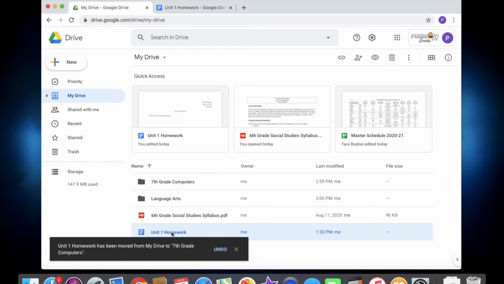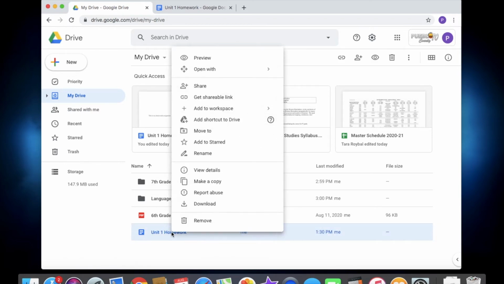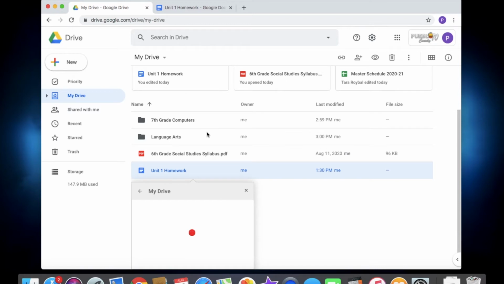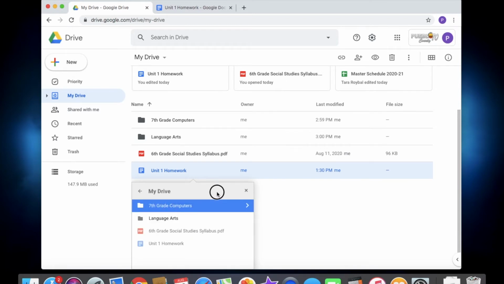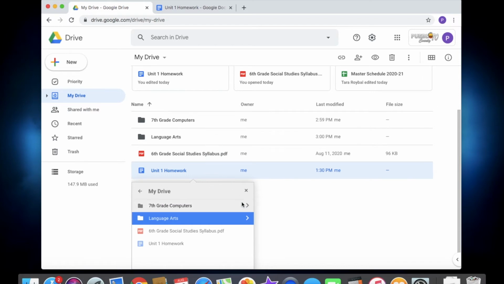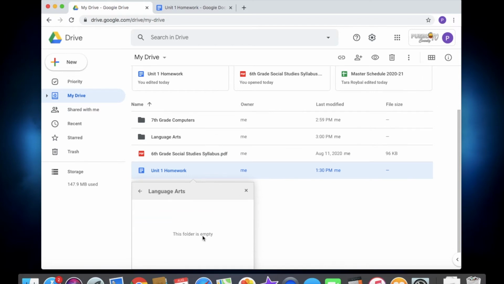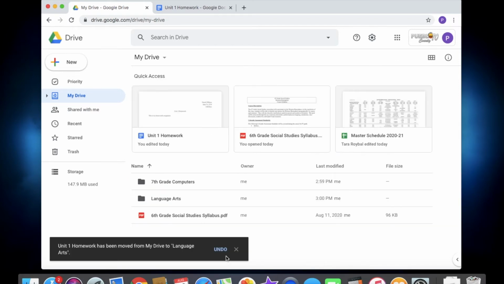Another way you could do it, of course, is to right-click the file. You can go over here where it says Move, like that. So you can say Move To. You can click on that as well. It's going to bring up a little My Drive icon. You can click on your 7th grade language arts class, hit the next arrow, and then say Move Here. You can move it that way as well. Either way is perfectly fine.